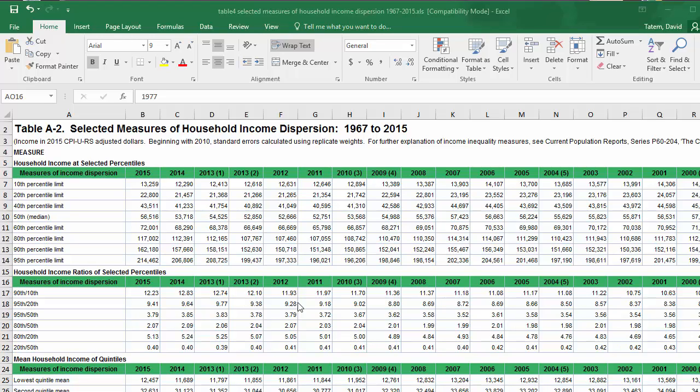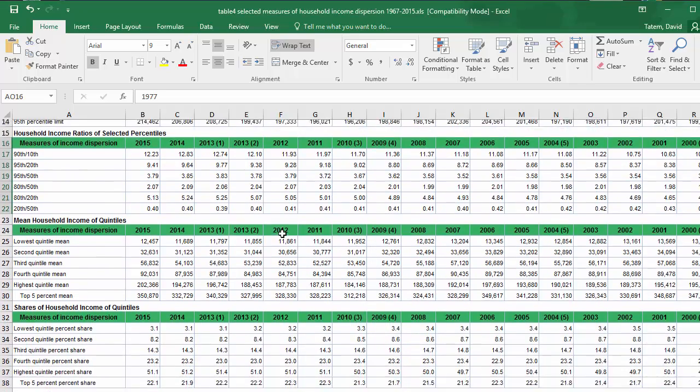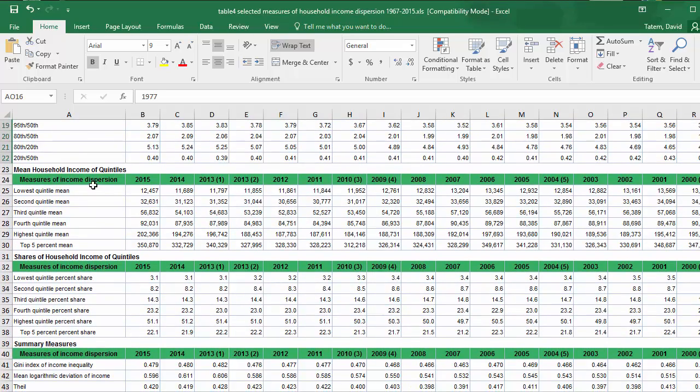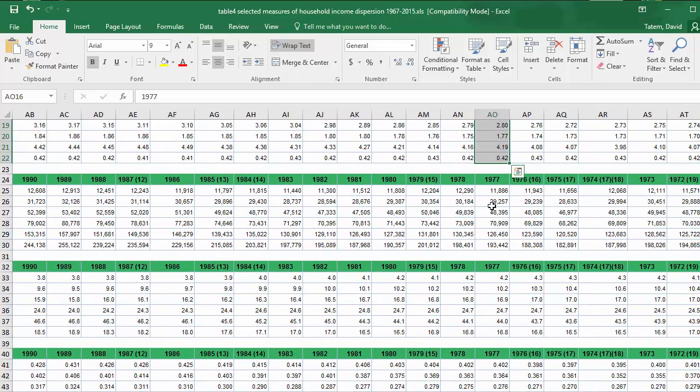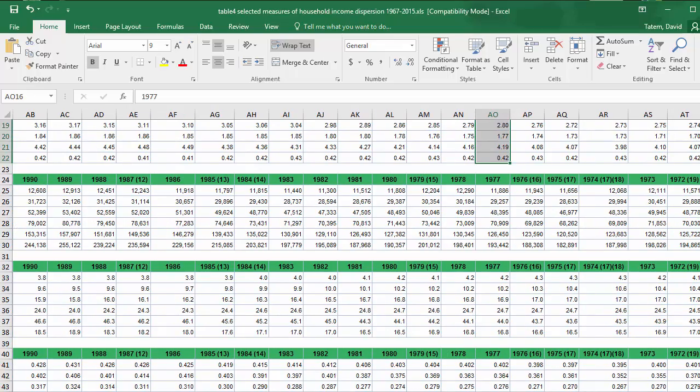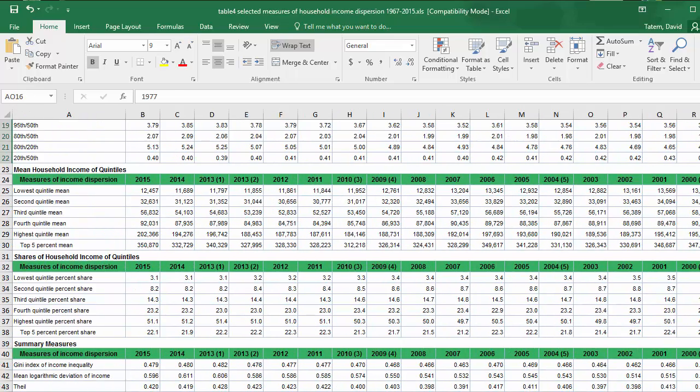This data set we're looking at here, as you can see, is selected measures of household income dispersion. So if we look through here and decide what data do I want to show here, what's the story? So let's scroll down a little bit and look at this section here of the mean household income quintiles. So it's a measure of income dispersion. And let's say we want to compare a few years. Let's say 2015, and then let's compare that to 1977.